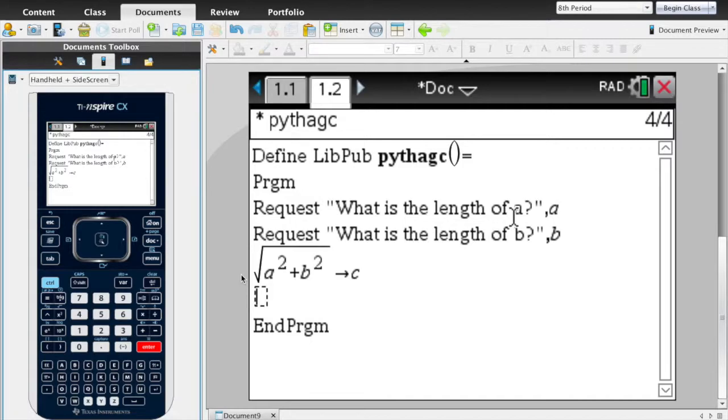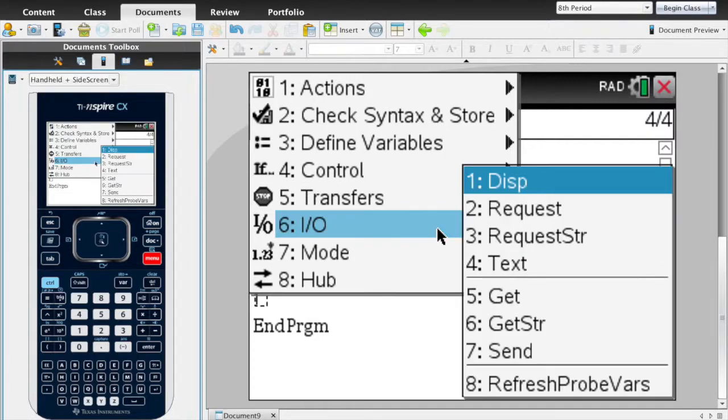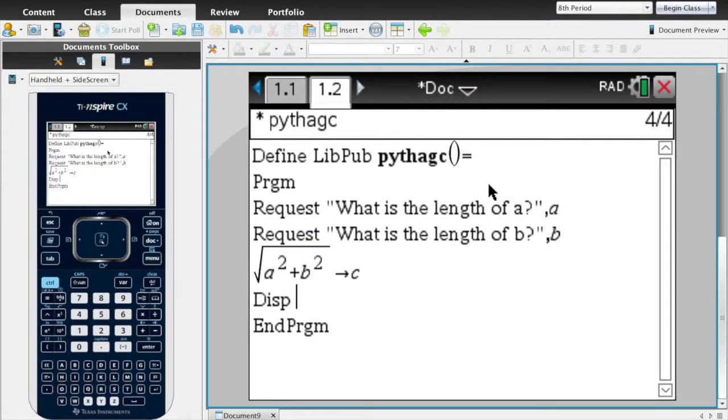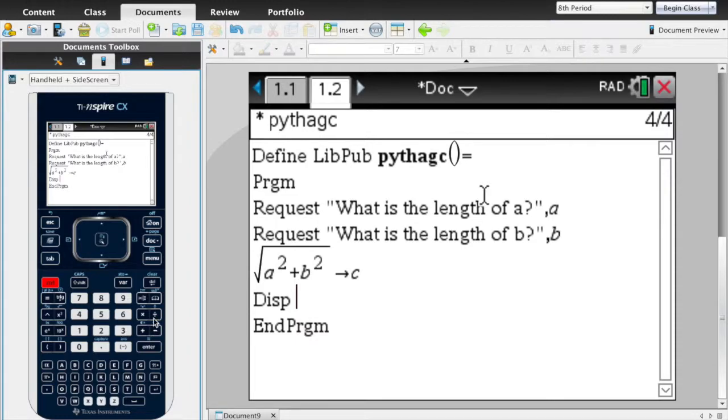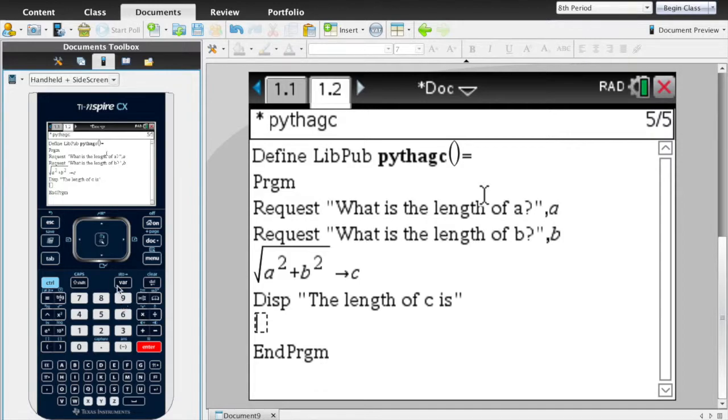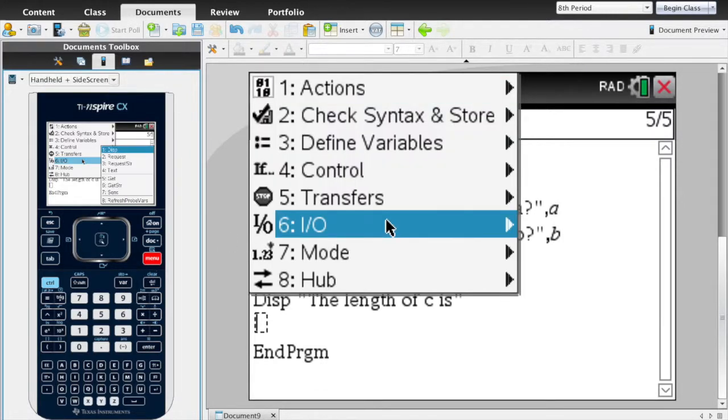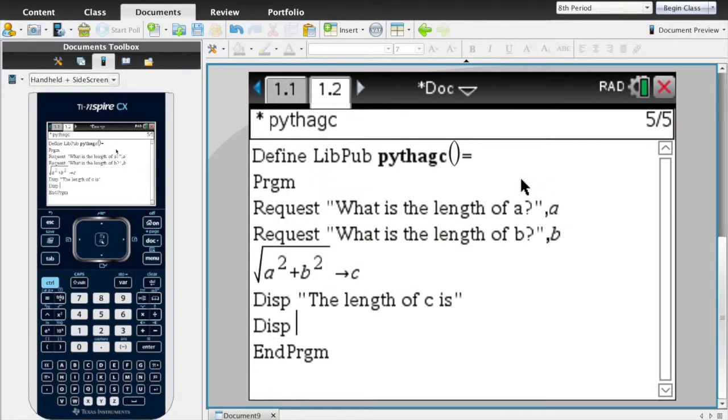We hit enter. I'm actually going to put a display command. I could type it, but I could also go to the menu. Number 1 for Display. In parentheses, what I want to display is, the length of C is, and let's hit enter. The next line is actually going to display C, so menu, Input Output, Display, and my variable C.